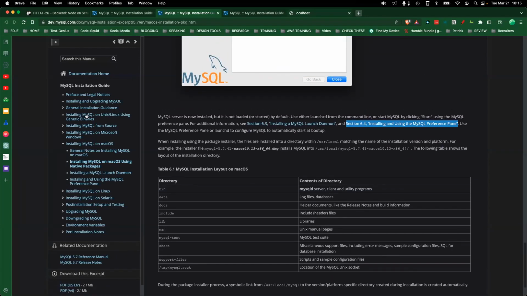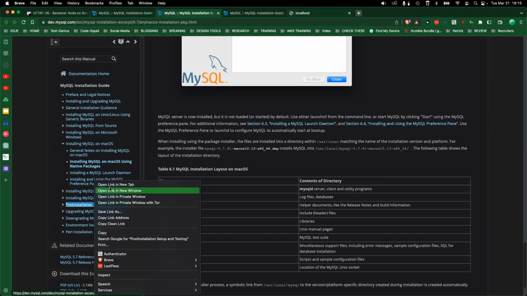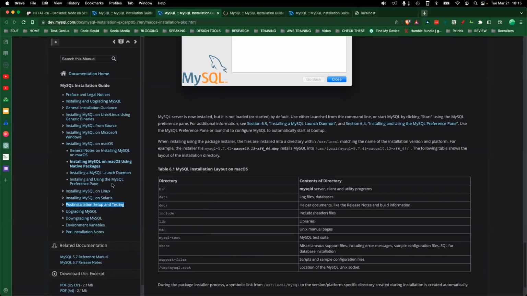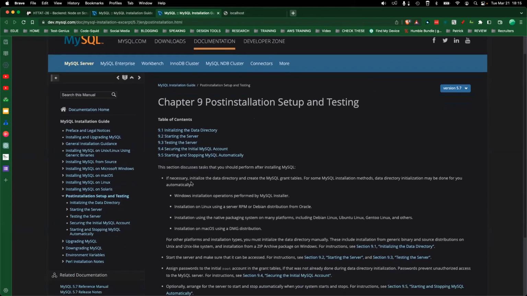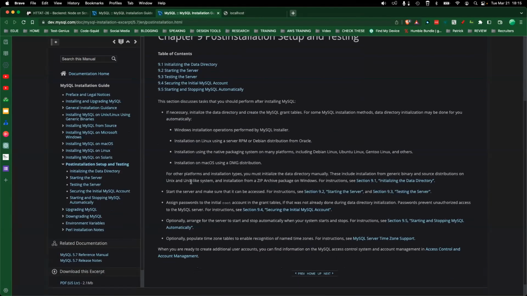Okay, so we've got it installed. Now we need the post installation setup and test. Let's take a look at that. Okay. We'll jump out of there and let's come into here. Initializing the data directory, starting the server, testing the server.